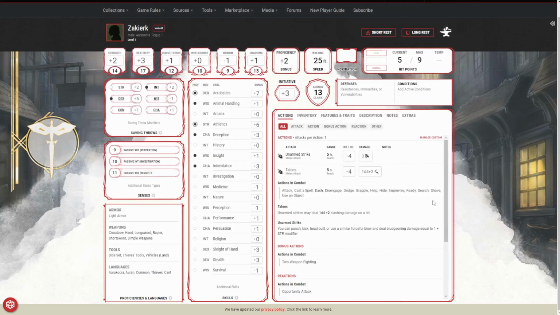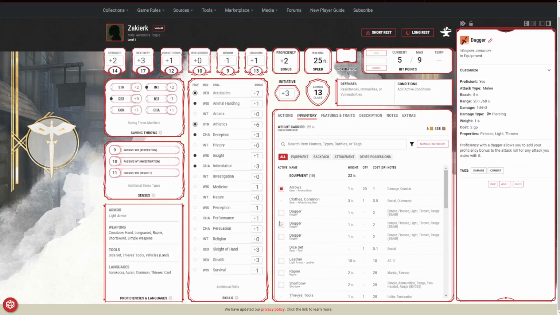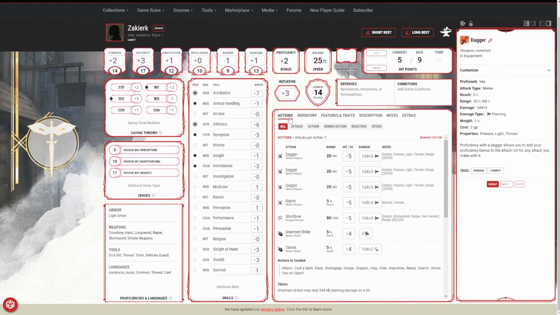This is your inventory. You're going to want to equip everything. Why do I have 3 daggers? Well, you don't want to equip everything, but you want to equip some stuff.